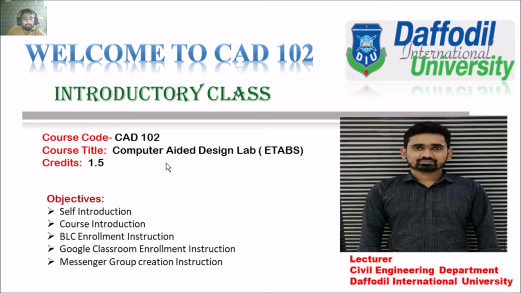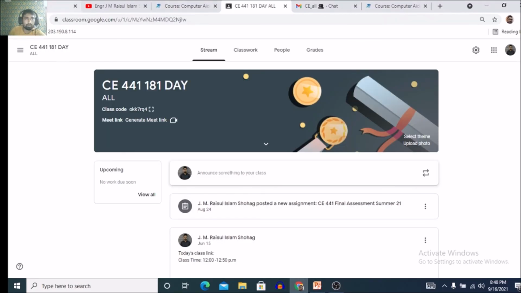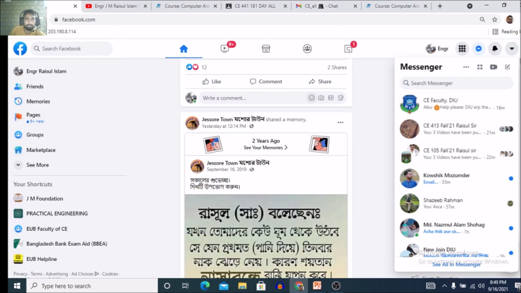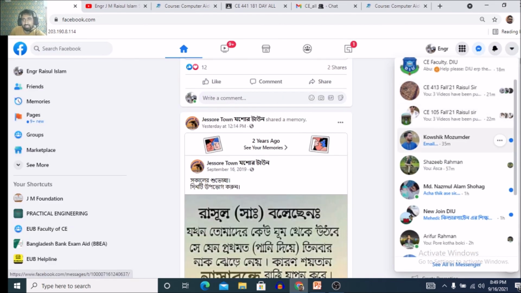And finally, Messenger group creation instruction. In your Facebook Messenger you have to create a Messenger group like this, CE413 Fall 21 Raisul Sir, CE105 Fall 21 Raisul Sir, and you have to add me in this Messenger group as admin. There may be 3 or 4 admins, I have no problem.